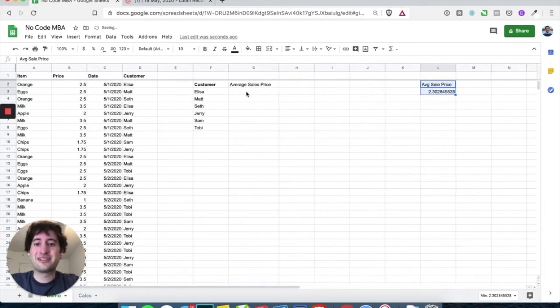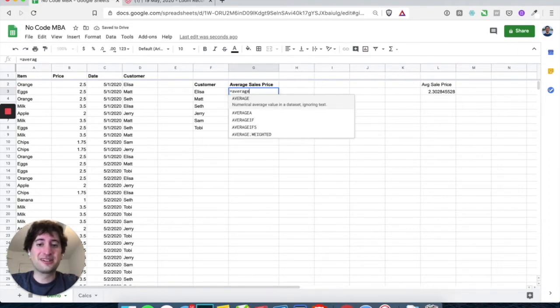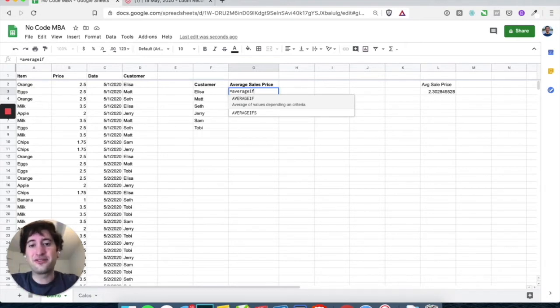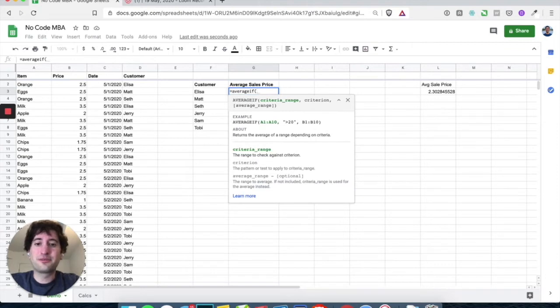So average sales price, for this, we're going to do an average if statement. So you do an equal sign. We're still going to type average, but here it's average if. So what this is, we're calculating the average depending on a criteria. And in our case, the criteria is the customer name. So we're going to do the open parenthesis, and you can see Google Sheets kind of helps you build your formula. So we have a criteria range.